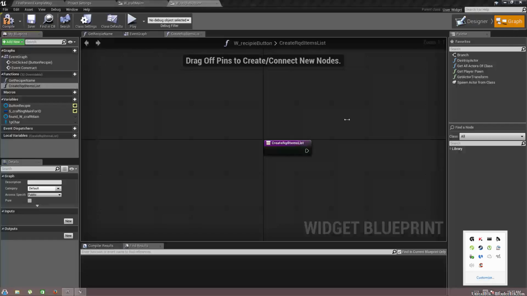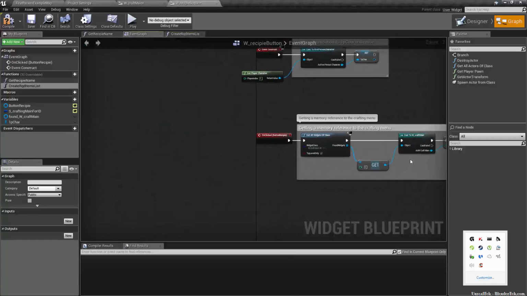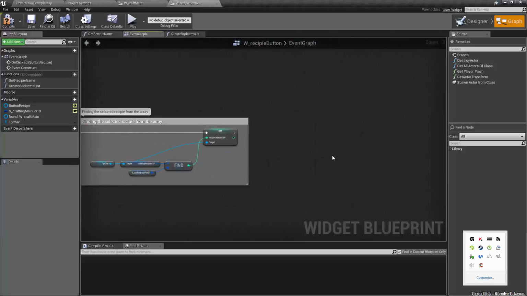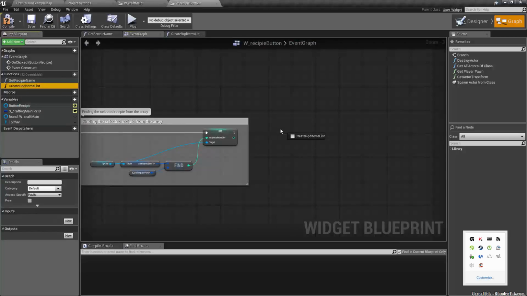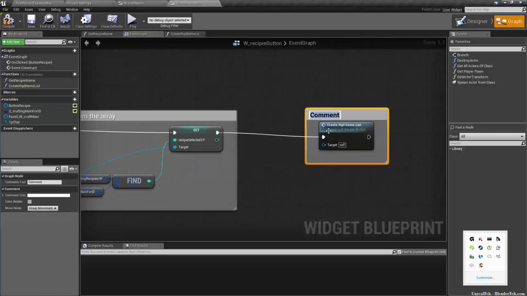And after we've created that, we want to go back to our event graph, and remember we made this whole on clicked button recipe. So when we select the recipe, the very last thing we want to do is show how many items it requires. So we want to call that function. So just drag it in and set it up. We can comment that as populate the required items list scroll box.